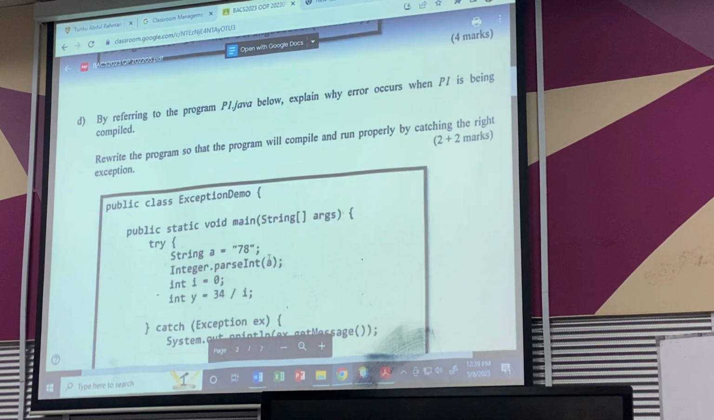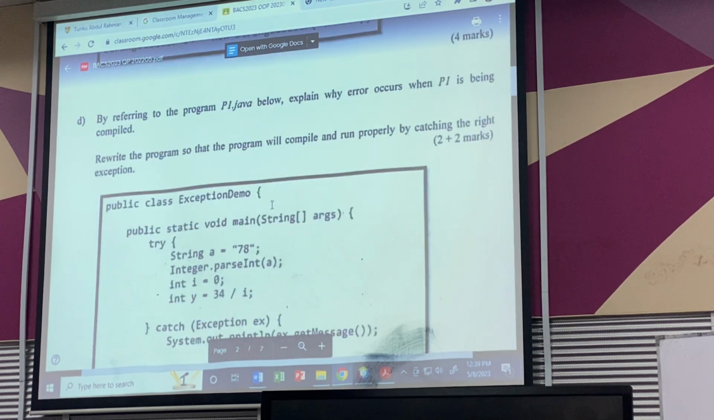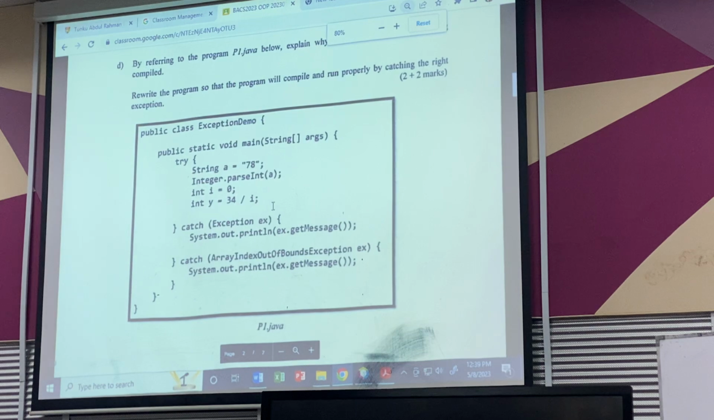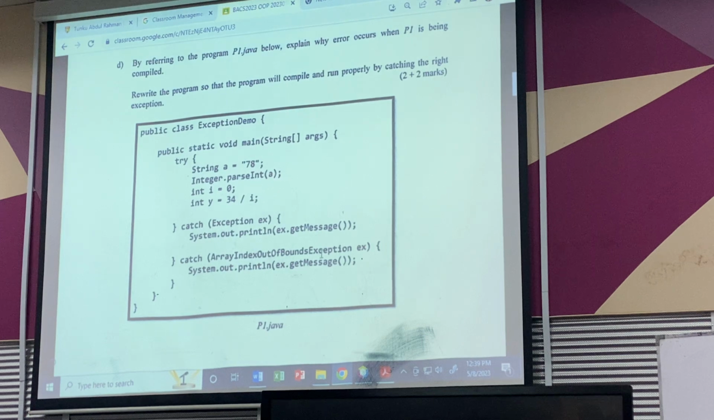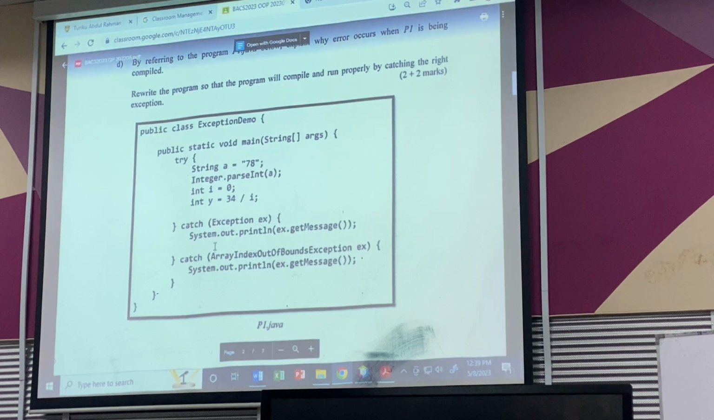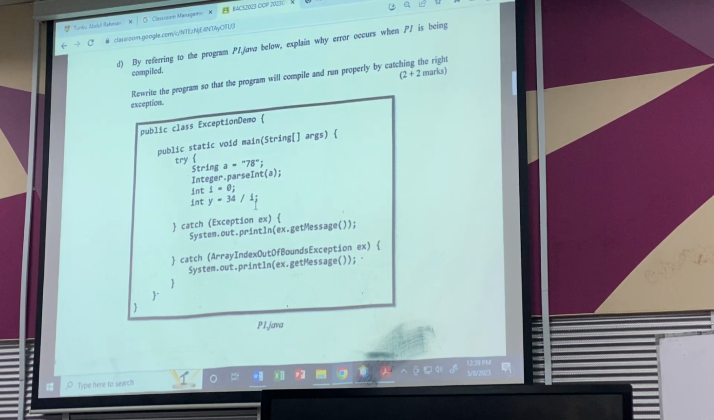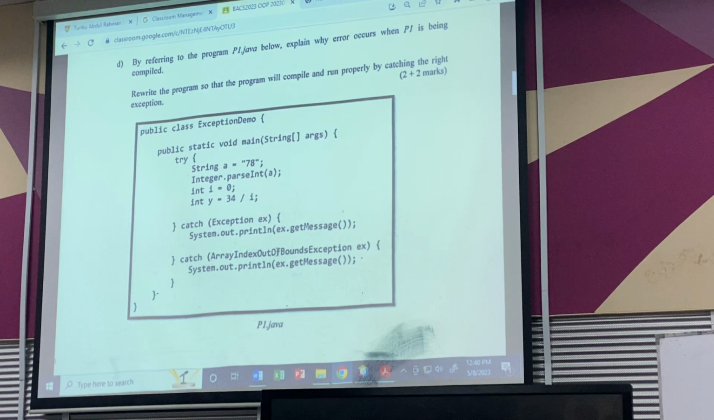Okay, then next one. By referring to program one, in program one, there is a collection. Announcement during the exam: this ArrayIndexOutOfBoundsException is wrong. So you cross it out and change it to ArithmeticException. There is a mistake in the question. There is no array. Can you find the array here? No array, right? So ArrayIndexOutOfBounds, cross it out, change it to ArithmeticException.